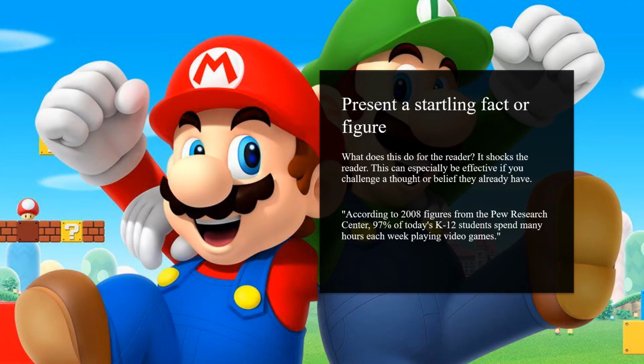Presenting a startling fact or figure can also engage the reader. It can shock the reader or challenge something that they didn't know or a belief they already had. For example, think about this quote.